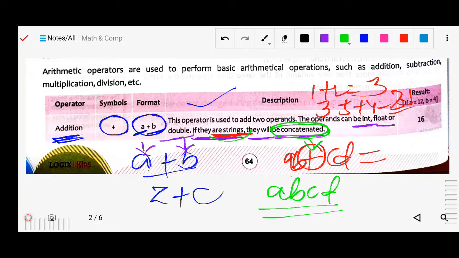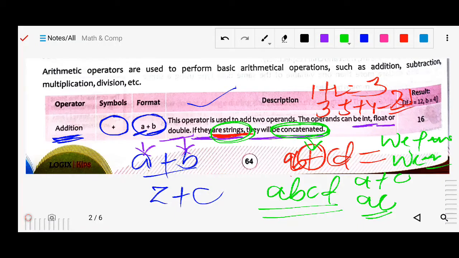If they are strings, or simply a plus c, it will be ac. If v plus r is written, it will combine and write vr. So likewise, that is its use. If it is used in the case of strings, it will be concatenated, joined.